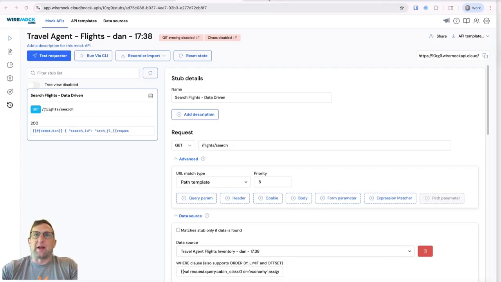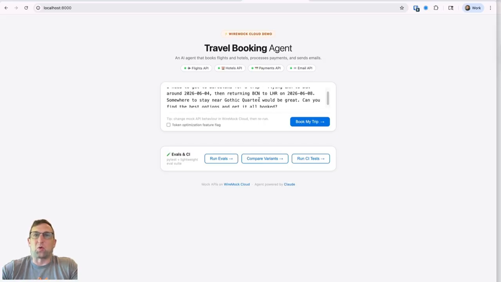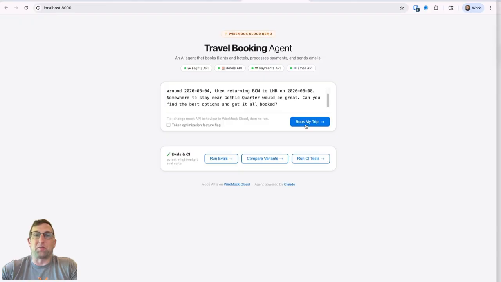Let's open up our agent interface now, and we can see we have a sample web app here, which contains our prompt. This prompt will be sent to the agent, and the agent is built on top of Anthropic. So let's go ahead and execute this prompt. I need to get to Barcelona for a trip, flying LHR to BCN around 6/4/2026, then returning BCN to LHR on 6/8/2026, and want to stay somewhere near the Gothic Quarter. Can you find the best options and get it all booked? So let's go ahead and run our agent.